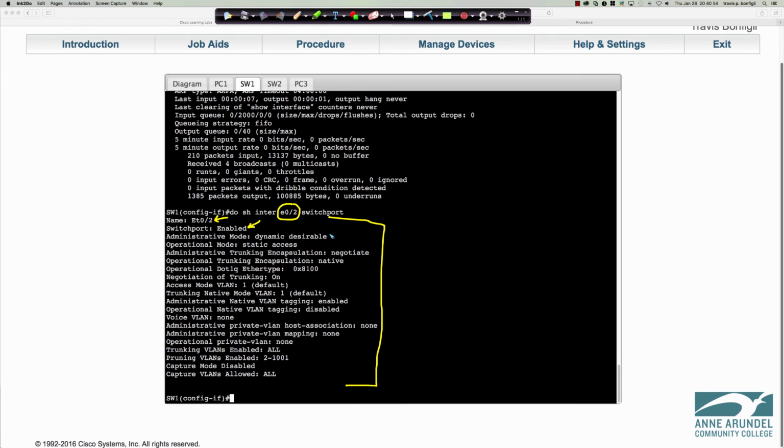Now the administrative mode, think of the difference between, you'll notice it says administrative mode and operational mode, and then it says administrative trunking encapsulation, and then operational trunking encapsulation. So let's focus right here: administrative mode is dynamic desirable. And what administrative mode means is, what was it initially set to?